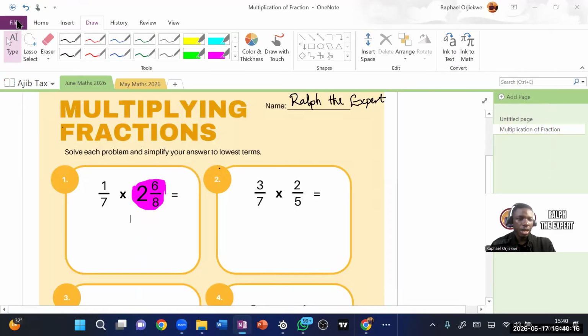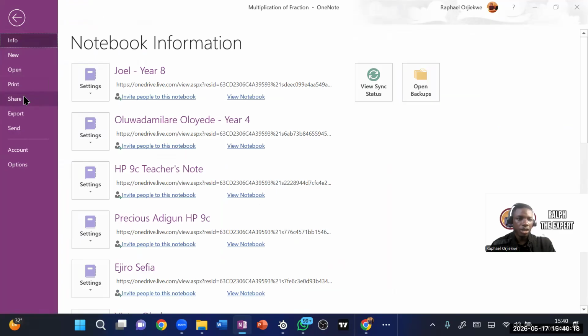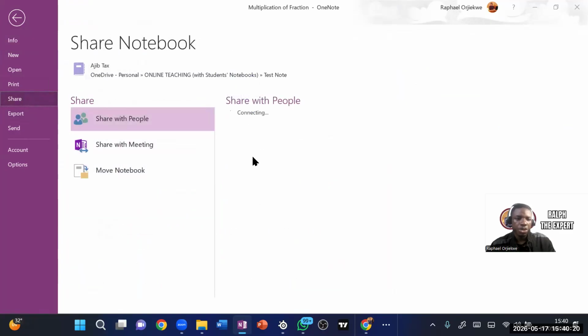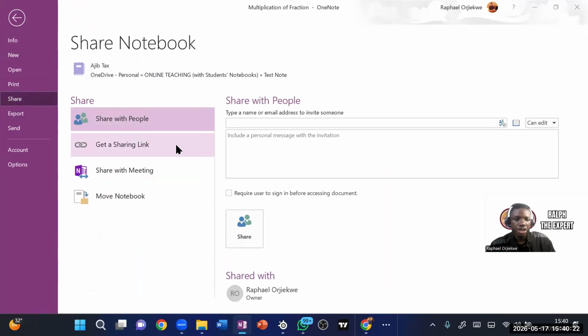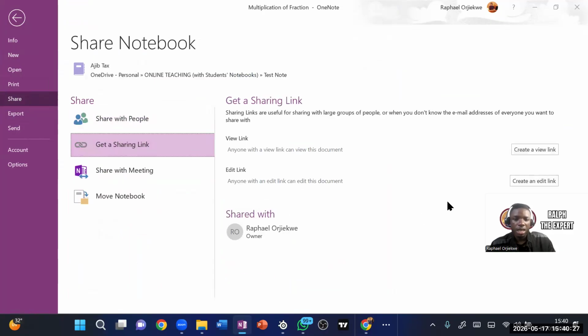Then if you want to share, of course, you need to share the link with your student. You click on share. It's going to load up. Get a sharing link. I prefer sharing from here. You create an edit link if you want them to be able to write on the OneNote. Of course, you don't want them to just view.